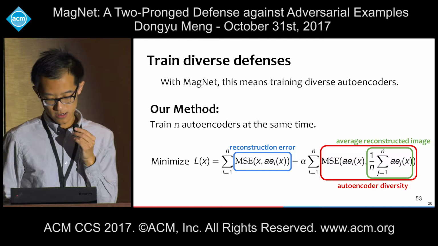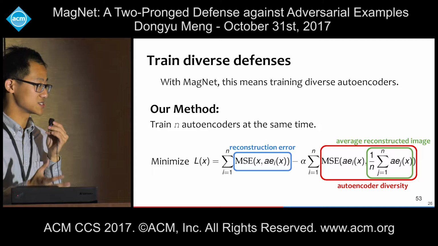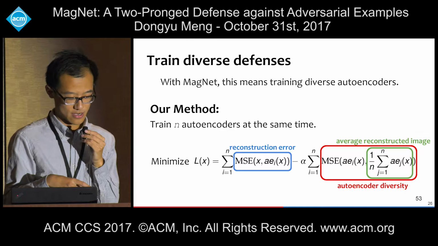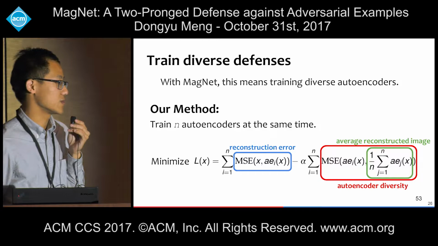To achieve diversity, we try to force the output of each autoencoder to be as different from the average reconstructed image as much as possible. And also, we want to still keep the reconstruction error low to capture the manifold information.